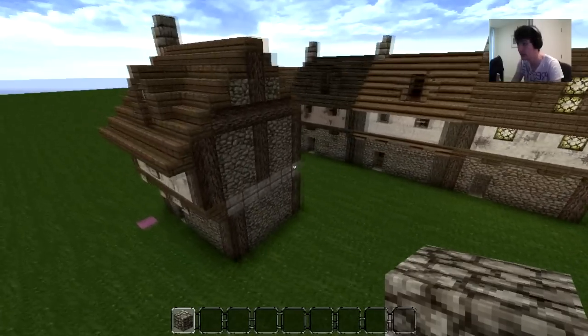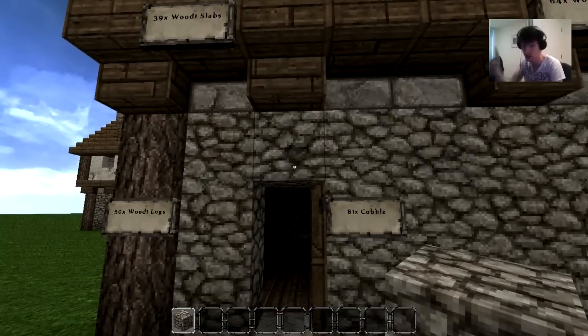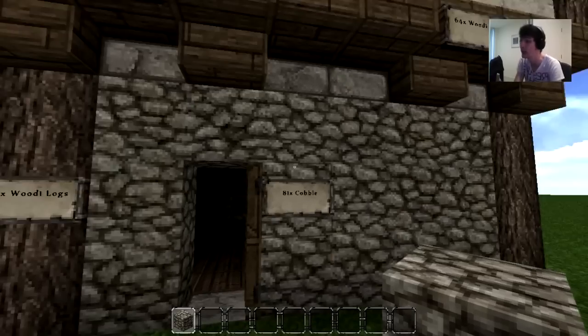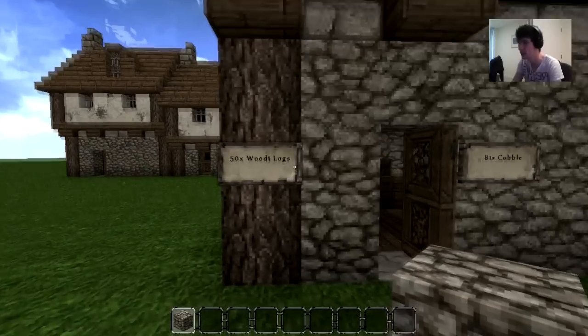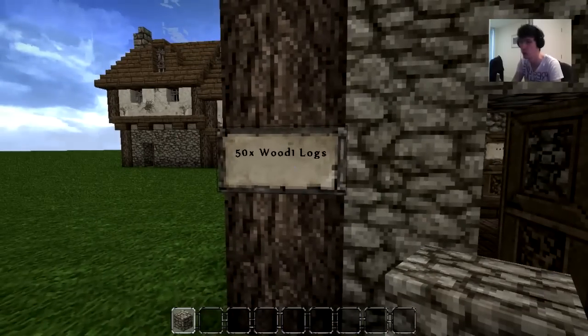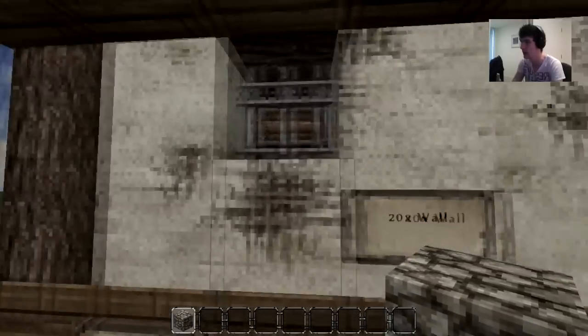I'll give you a quick tour of the actual basic house as well. In all these schematics and in this world file, you're going to find a book in your inventory, which lists all the materials that you're going to need. If we take a quick look at this one, you can see I need 50 wood 1 logs, which I'll explain in a second, 81 cobble, and so on.